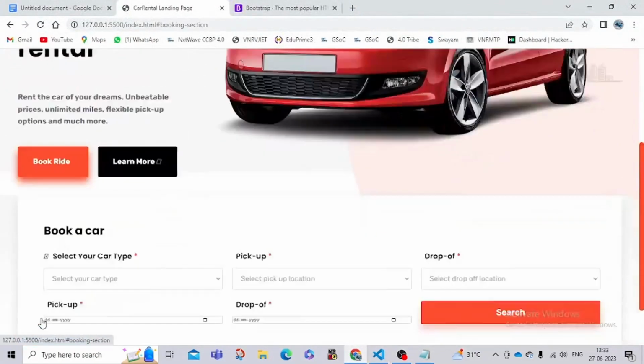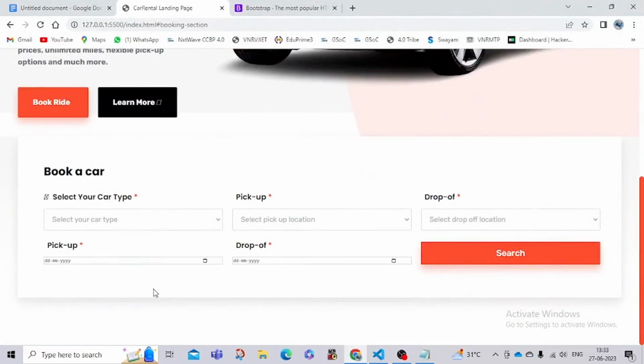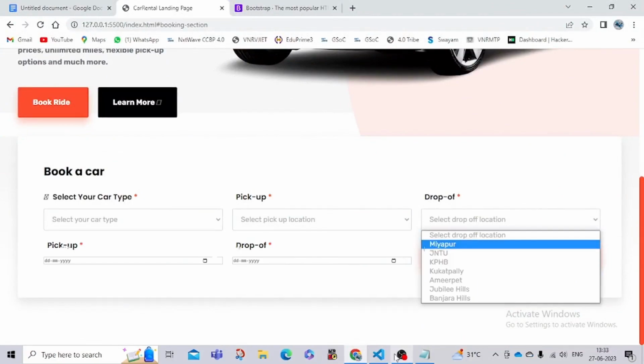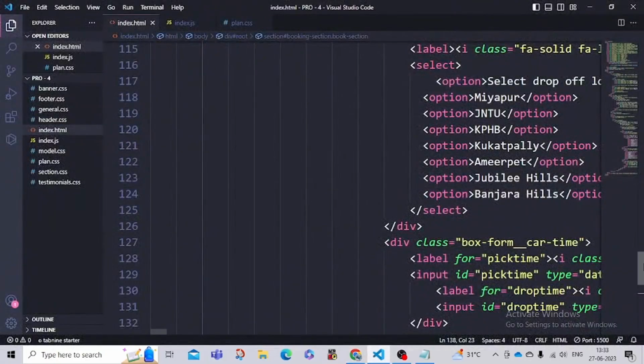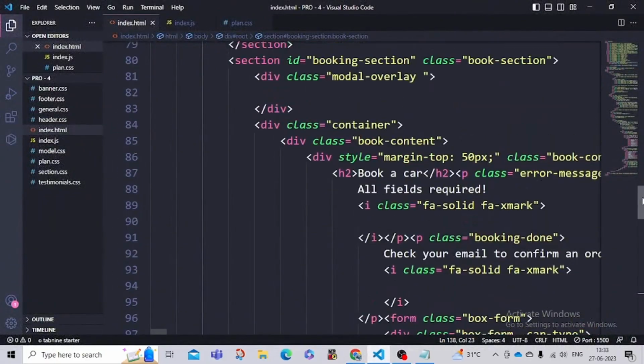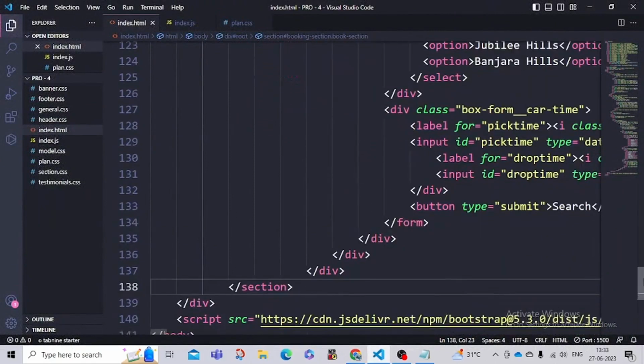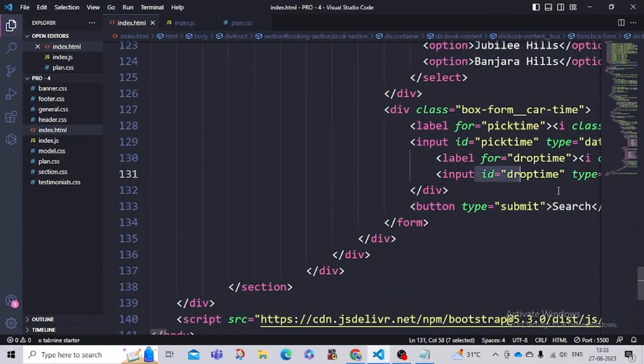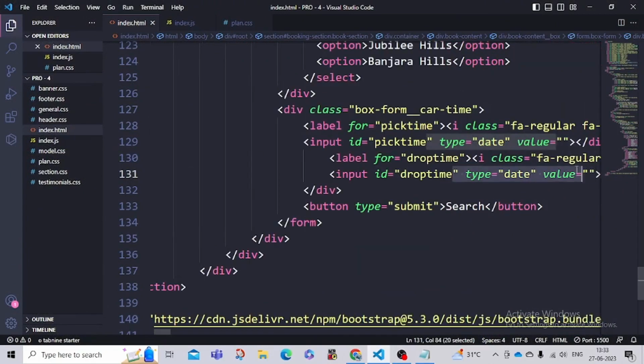When we press on Book Now, we go to the Book a Car section. We are given different options. Here are the drop downs. We have given them through the select tag and different options. These are the fields, and we have given a date input, type equal to date. Now let's move to the next section.